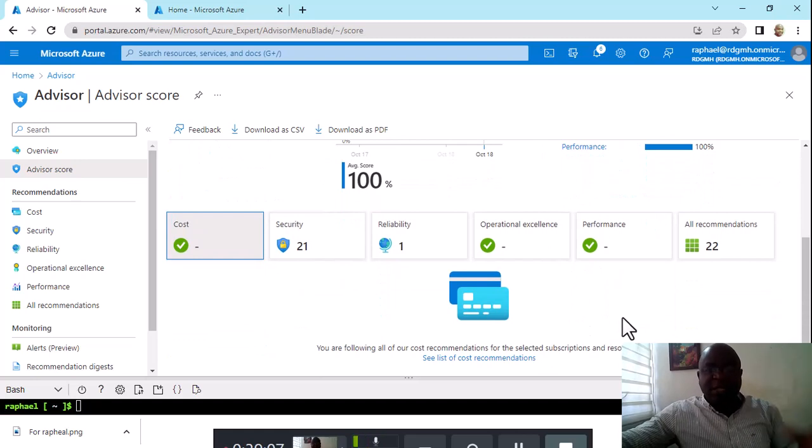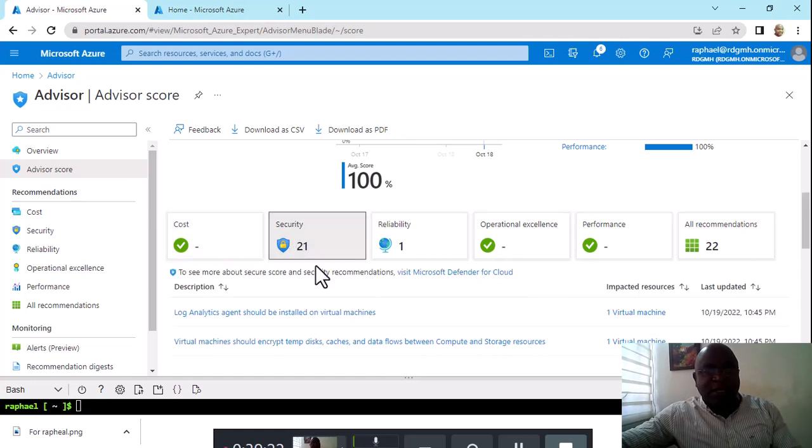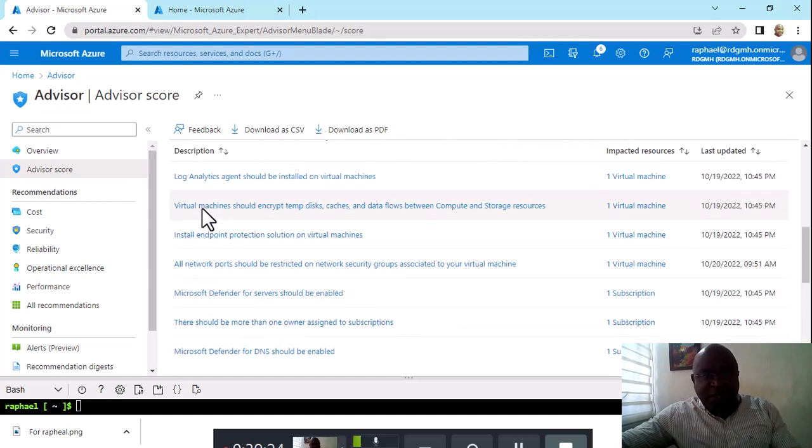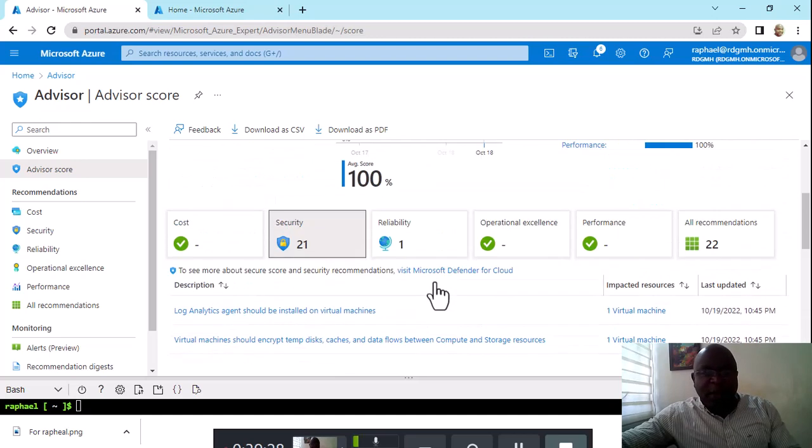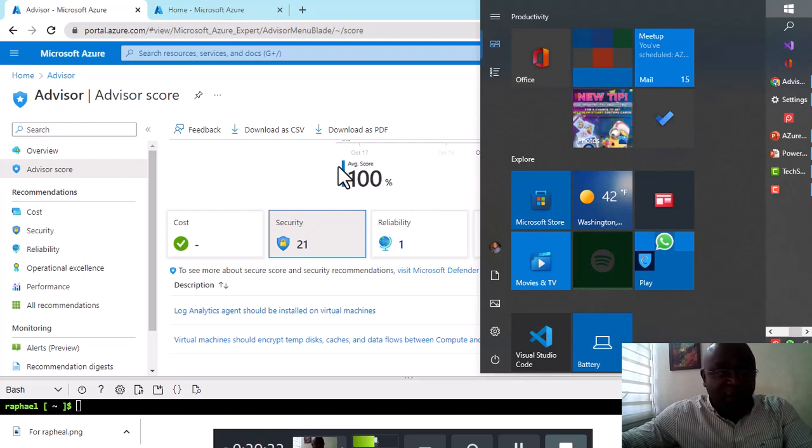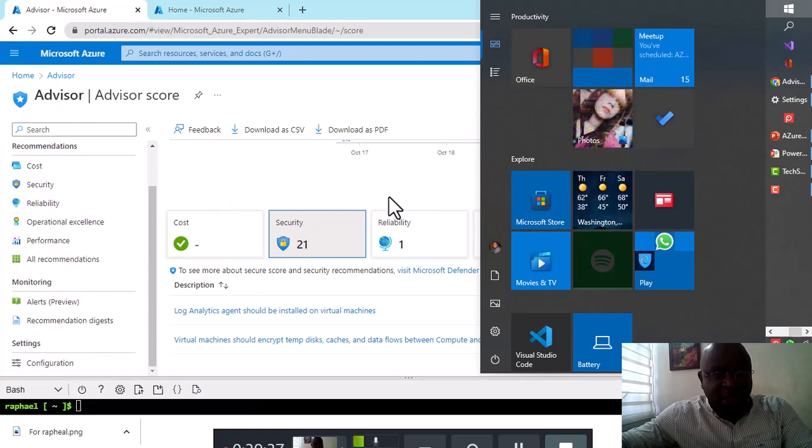Guys, here is my advice for you. I think that if you work with the portal, you will do less memorization. So I'd always encourage you to make sure that you work with Azure portal at all time. So let's look at the security advice that is given. So it says that virtual machines should encrypt this, and so on. Okay, thank you very much. So I think at this point we've fulfilled the requirements. We've looked at Azure Portal, we've looked at the advisor score, we've clicked on some other things.